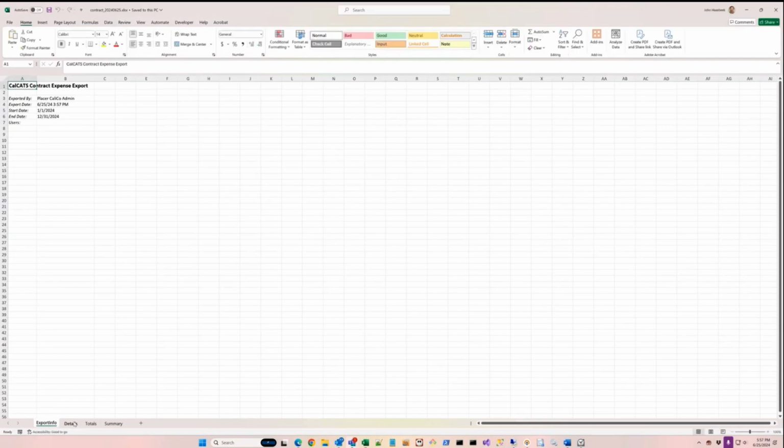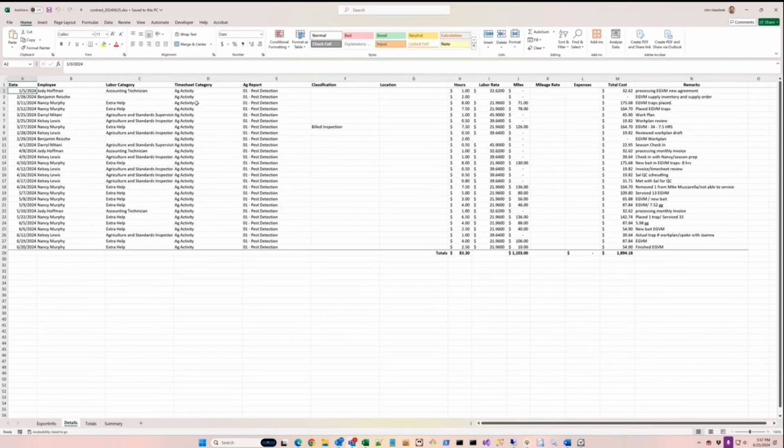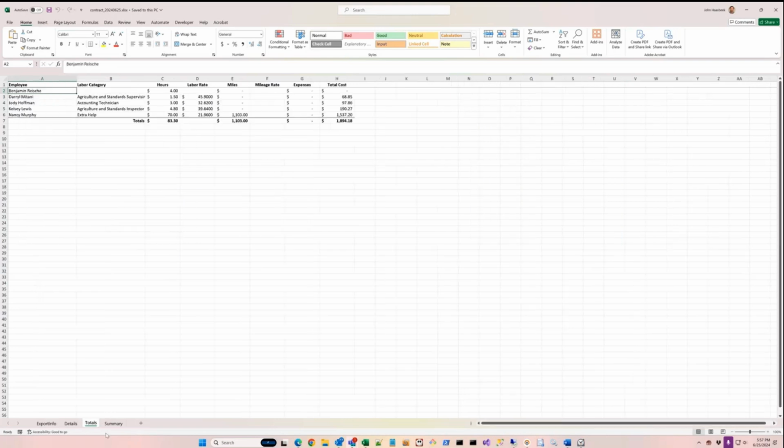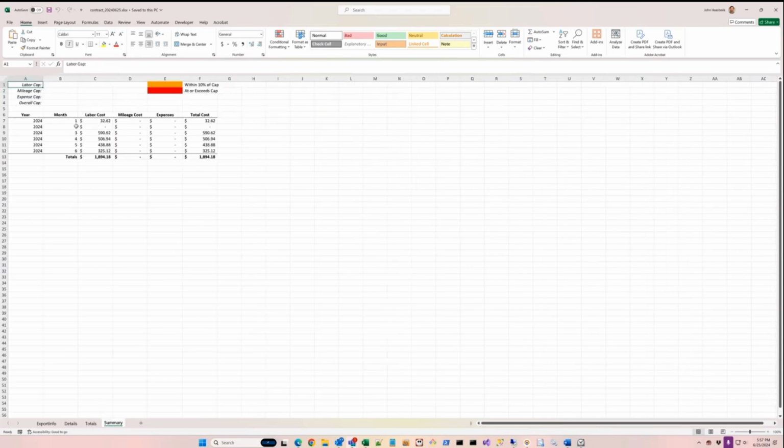This report now gives me all the time that's been billed to that contract, who billed it, which date it was on, how many hours, where it was billed on the timesheet, and what classification was entered. And then it provides me a summary total by staff person, by labor rate, total labor hours, total cost. And then I have a neat little summary that shows me by month and year our accrued labor, mileage, and expenses cost, as well as total cost.